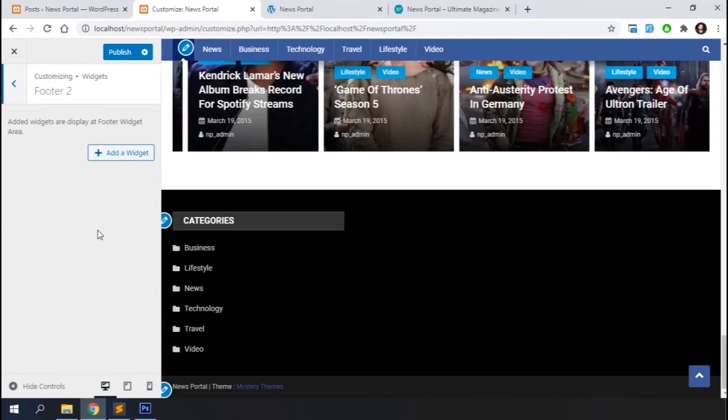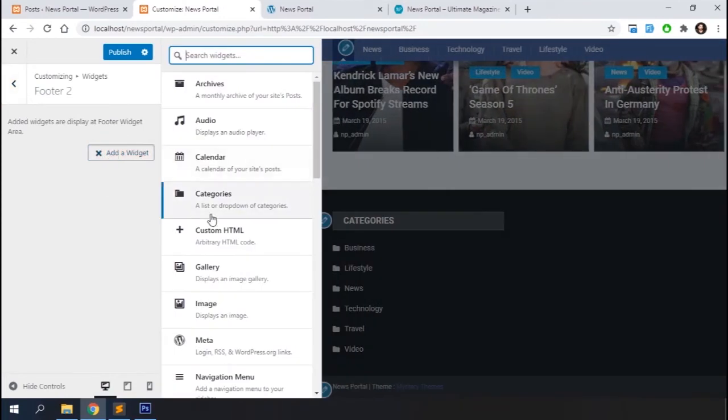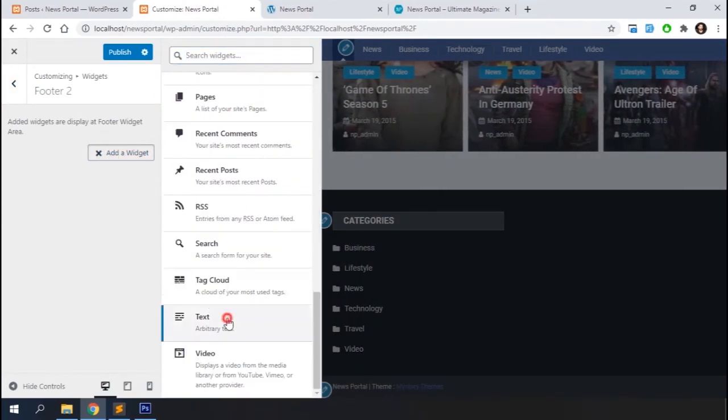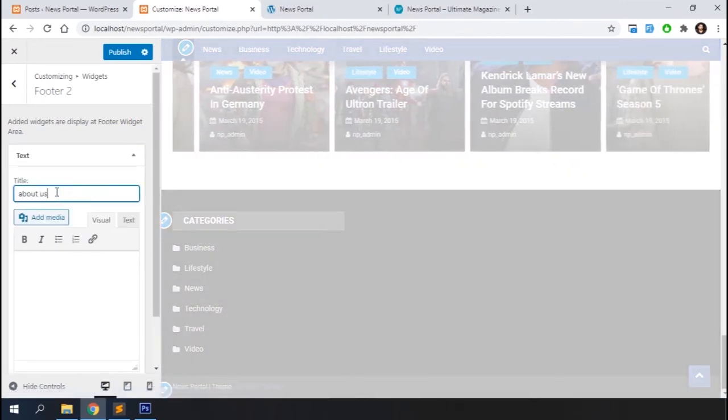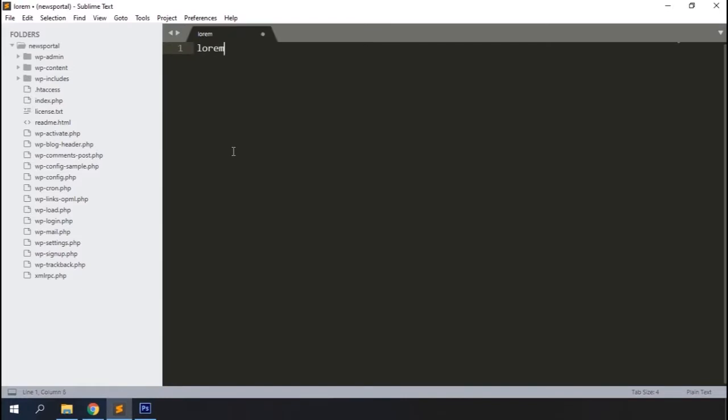For footer 2, I'll go with the text widget. And add a little bit of text on the title about us. Let's add a dummy text here.